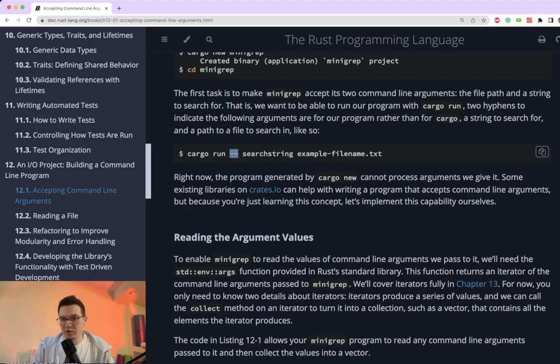Two hyphens, or two dashes, mean we pass arguments not to the run command but to our binary built by the cargo run command.